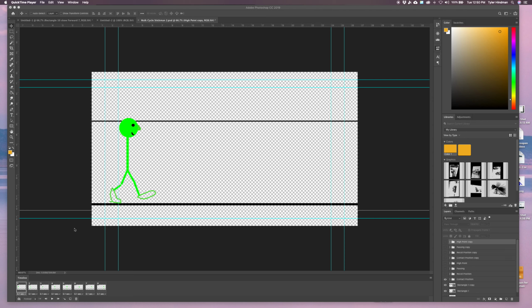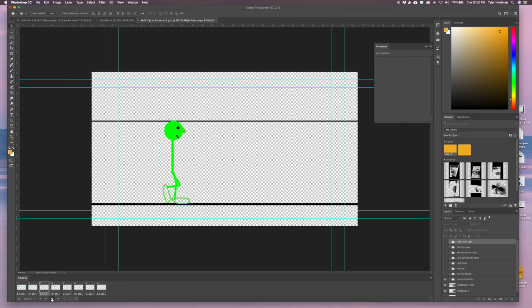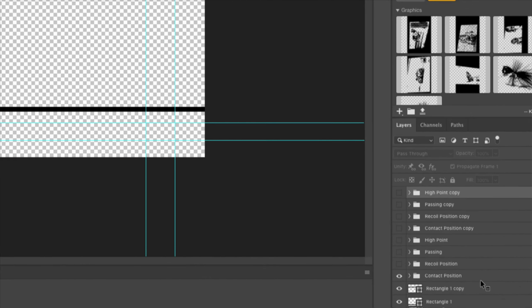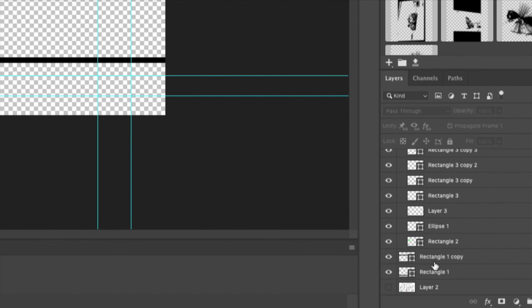Okay, so on this particular one, we're going to do a walk cycle, and I've already got my layers made, and I have my layers inside folders, and they're good to go. And if I click on play down here, you'll notice there he goes. He's walking across.